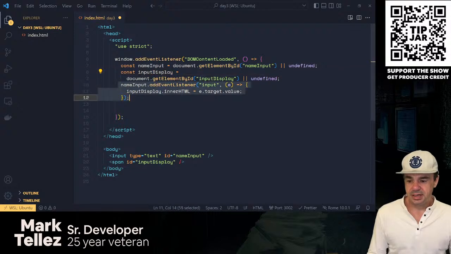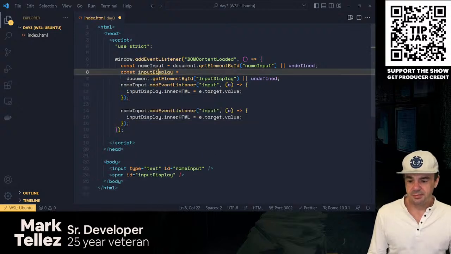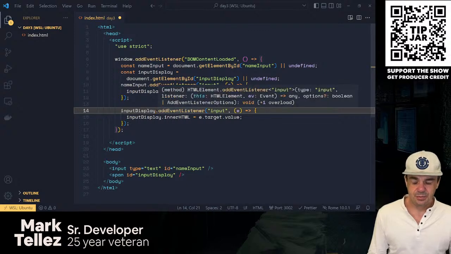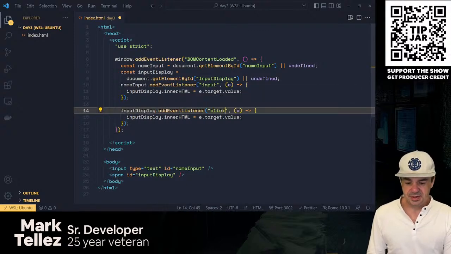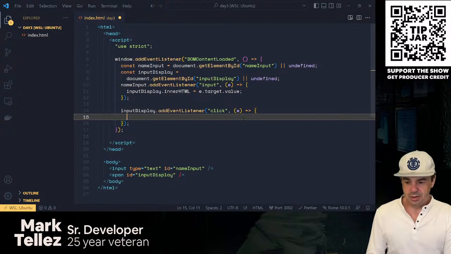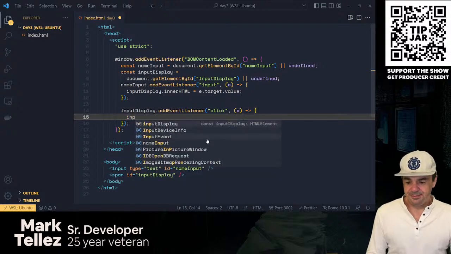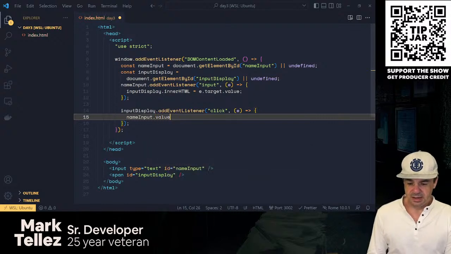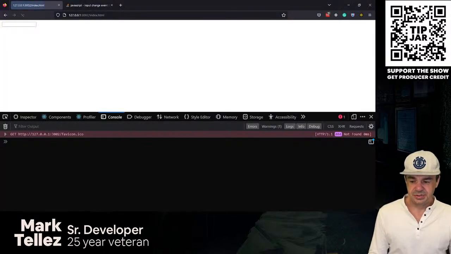Same thing. We're going to get our input display. We're going to add an event listener on it. The event listener this time is going to be click. When that happens, we're going to do something like input name input dot value equals an empty string. So you can fill it out like this, and then when you click on it, it goes away.